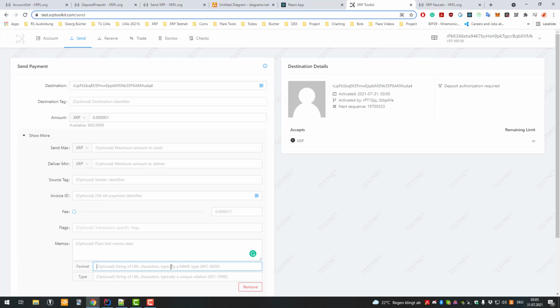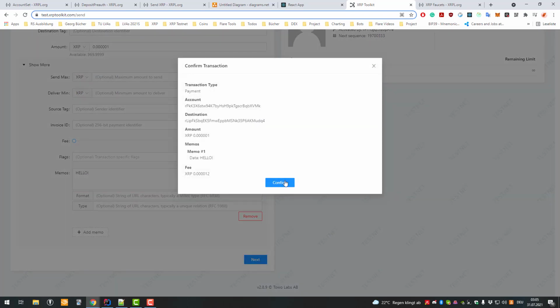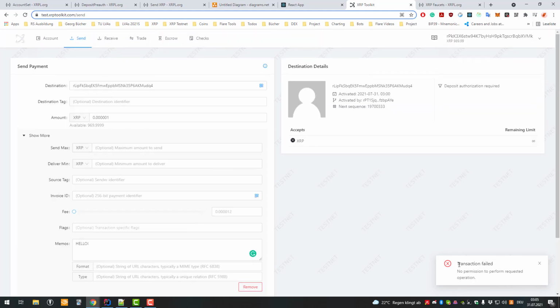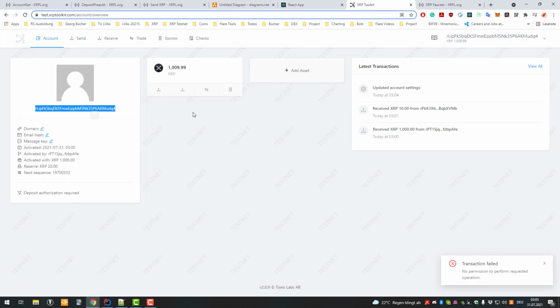Again, hello, whatever, hello. And if we try it now, confirm, it doesn't work. It says transaction failed, no permission to perform requested operation. So now deposit auth is already enabled. So this account, nobody can send this account XRP unless this account authorizes it to do that. And that's the next thing we're going to do.